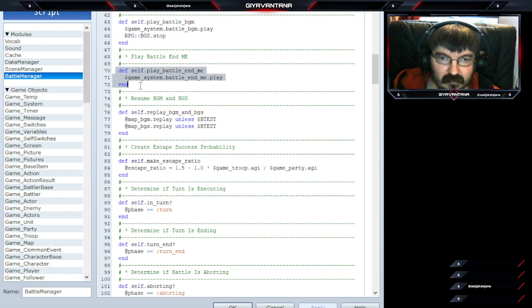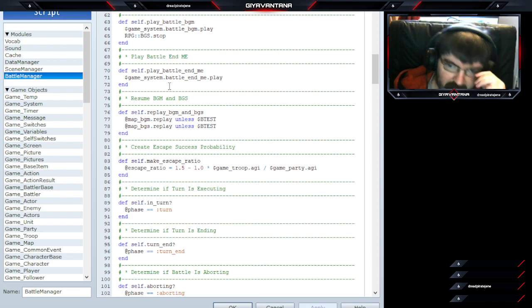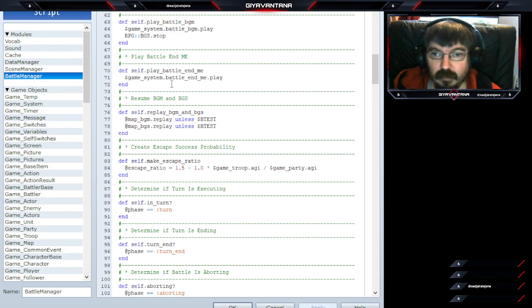Same with the battle end ME. I don't actually know what ME stands for, but they're basically shorter pieces of music that only play once, like the victory theme, game over theme, things like that. They're stored separately, so they're treated as a different kind of audio file, even though they are still OGG files, the same as music. They don't loop. And that just calls the method of the same name in game system, and then calls that object's play method, which plays that audio file.